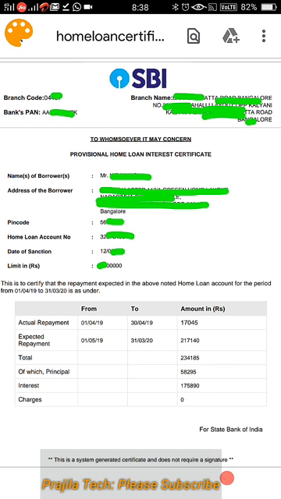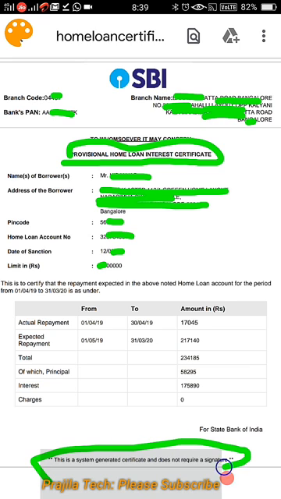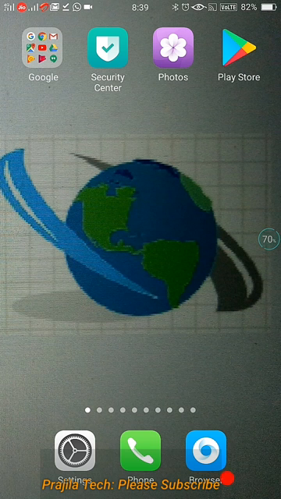So when I download it, you can see here it clearly came as provisional loan certificate. You can submit it to your company, and you will get to see here this is a system generated certificate and does not require a signature. So you are clear to go. Just submit it to your company, get your ATC benefit as well as interest benefit.